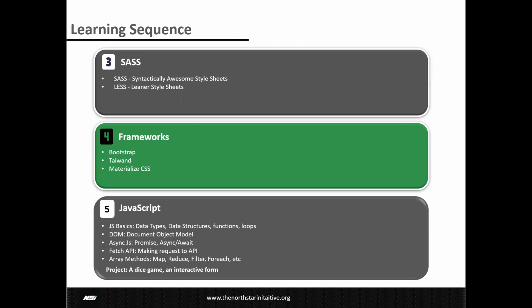Now the next one is Sass. This is an additional package. You can choose to learn it or not. Well, I advise you to learn it because it helps you write CSS better, right? So if you have time, learn it. Yeah, that's what I can say about it.